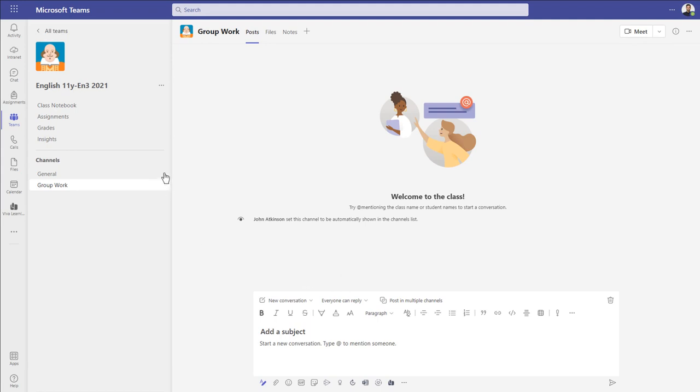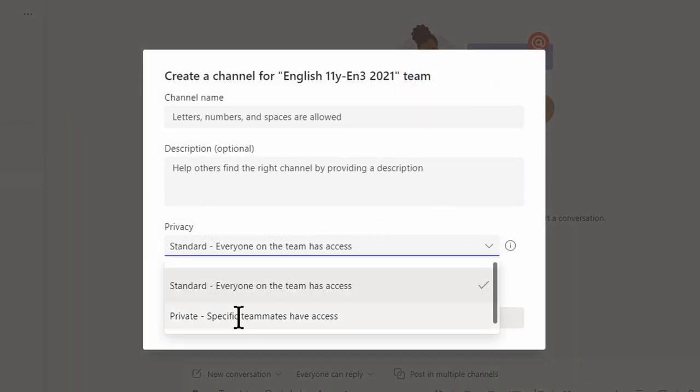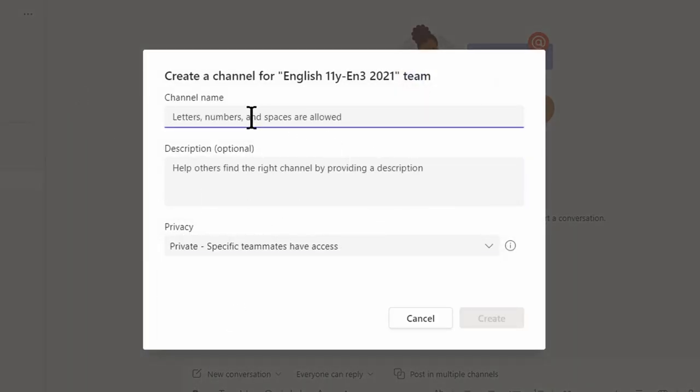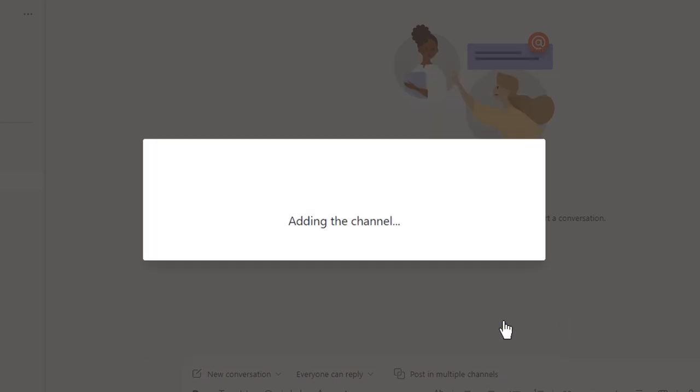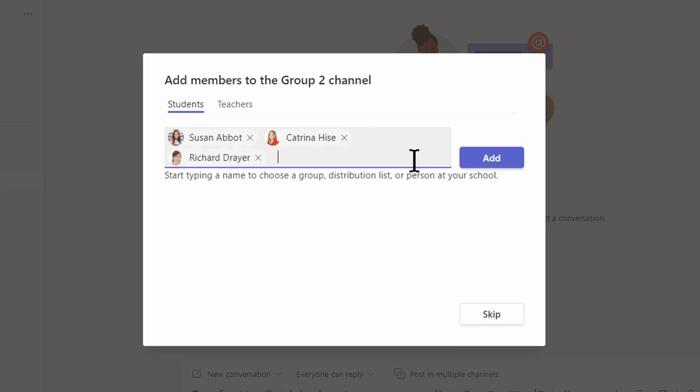So now when we create the channel, we can name it for an individual group, and then at the bottom, we can use the drop-down to create a private channel. In a private channel, only the teacher and the selected students can view the work, edit the files, and communicate using the posts area.